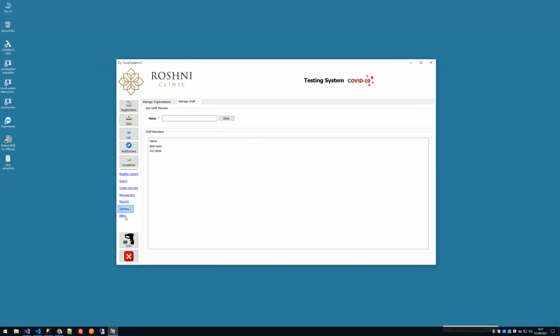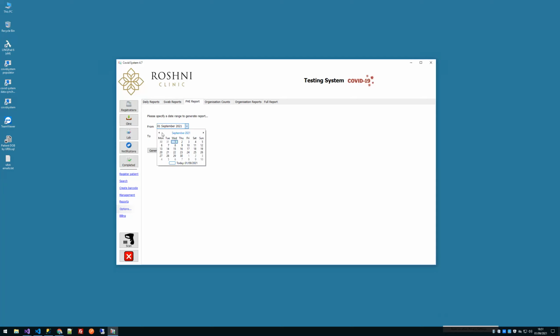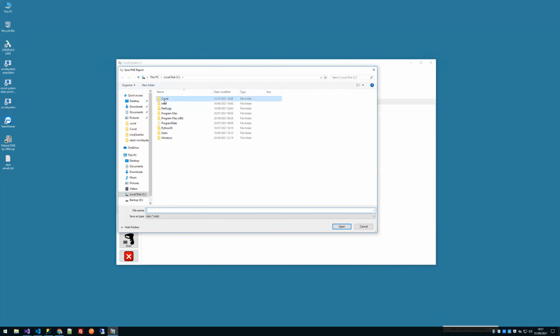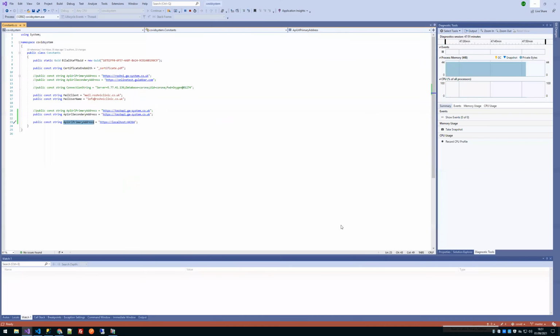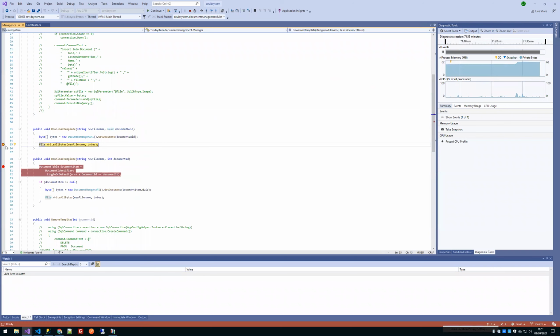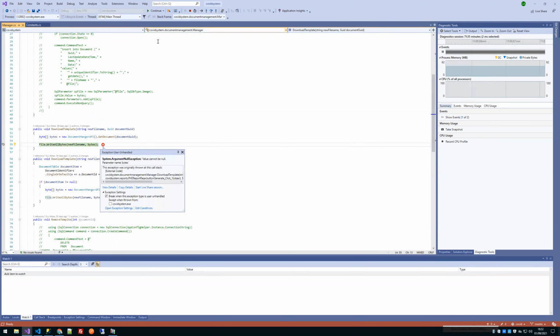The reporting side of things, I think this is the next key one, of which I think the PHE report is the key one. So let's generate one from August and see what the system generates. Effectively it asks you where to save it. I'll call this Abraham, I'll name it after you. I'll save that, and it's hit some breakpoints which I didn't want it to do, but regardless, value cannot be null.